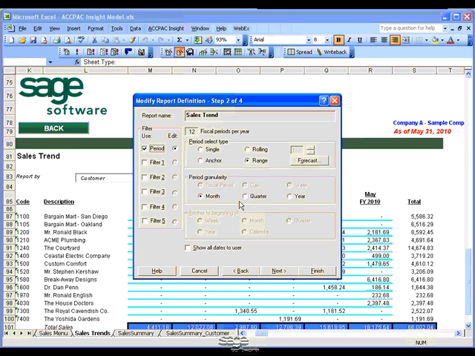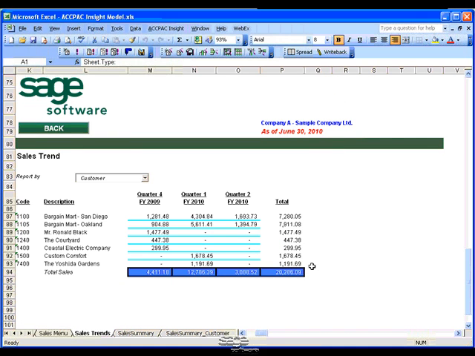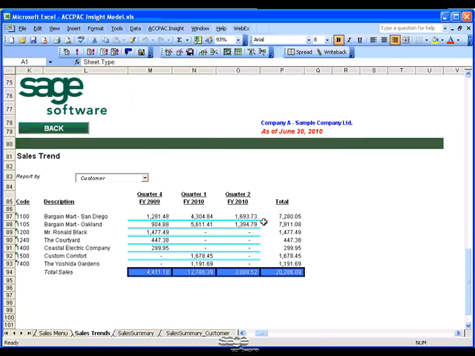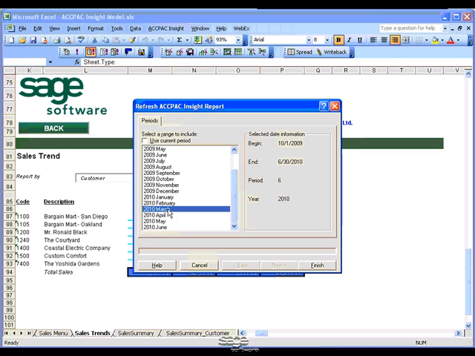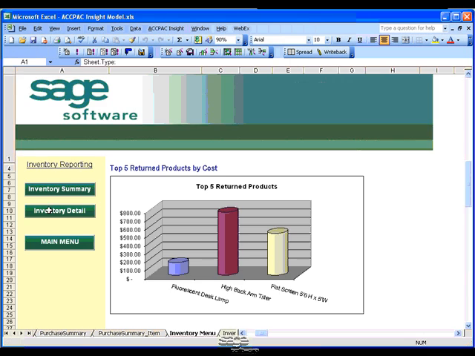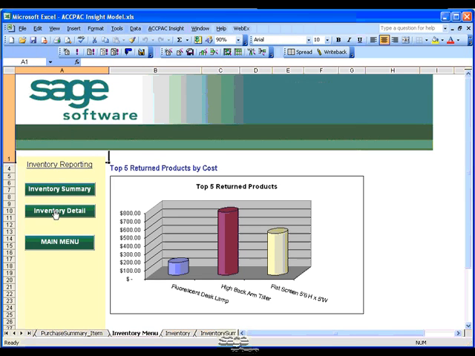I'll select quarter for my period granularity and refresh my report. You'll notice that my monthly period selections are now rolled up into quarters. I can select Q4 2009 to Q2 2010. You can see how simple that was. Let's put it back to my monthly period selection and refresh my report. I also have some inventory reports that show me my inventory summary and my inventory details. We'll take a quick look at the inventory details. This concludes the demonstration of Sage Accpac Insight.